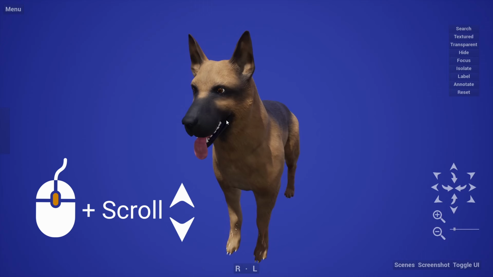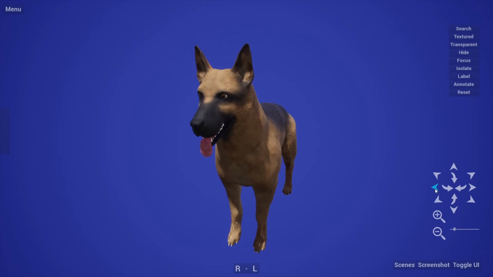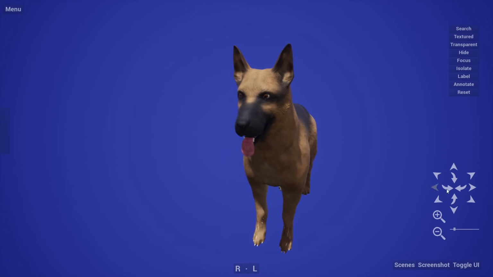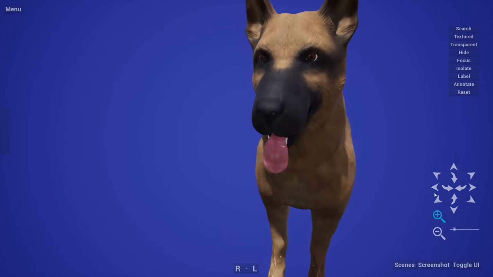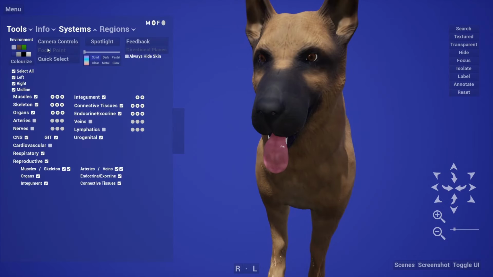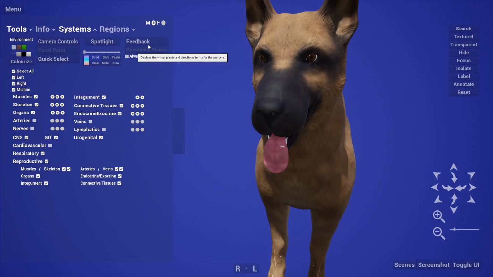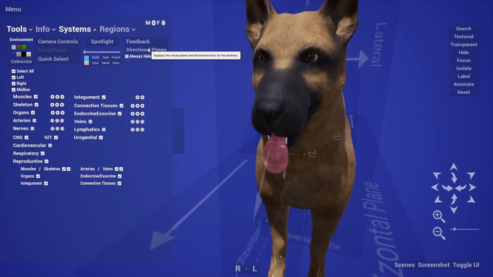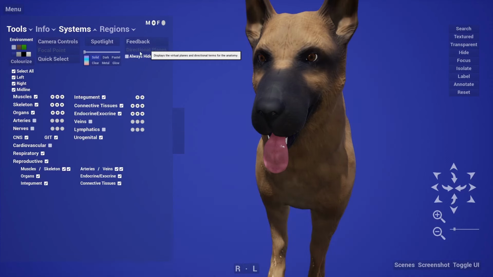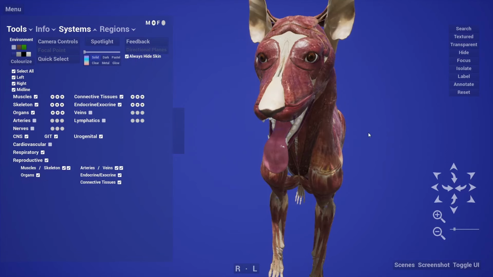For more precise navigation, or when a handheld mouse is unavailable, the on-screen control buttons allow you to maneuver the scene with accuracy. These camera controls can be toggled in the Tools panel. Further personalize your experience by adjusting other viewport settings, including background color, light brightness, and environmental elements such as directional planes. You can also choose to always hide the skin on startup of the app.